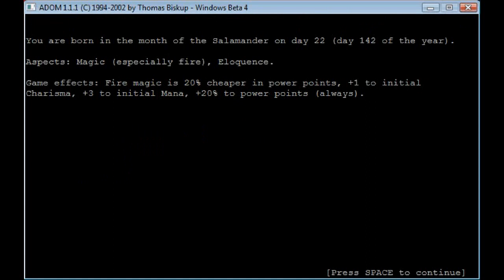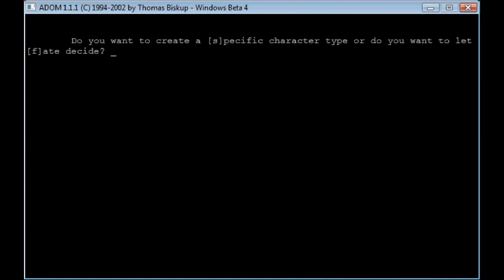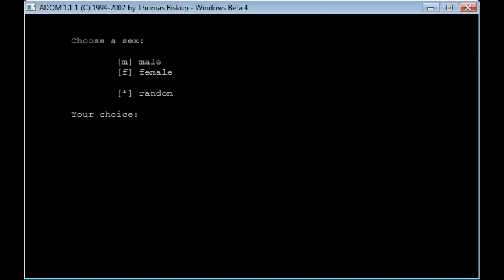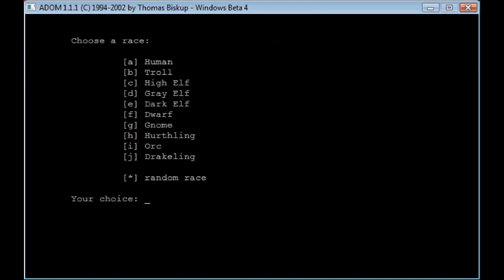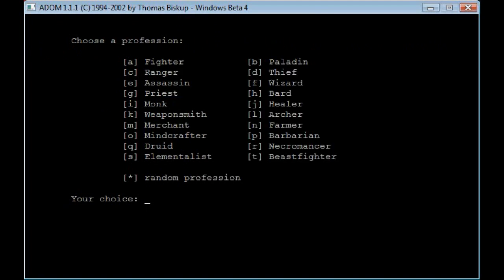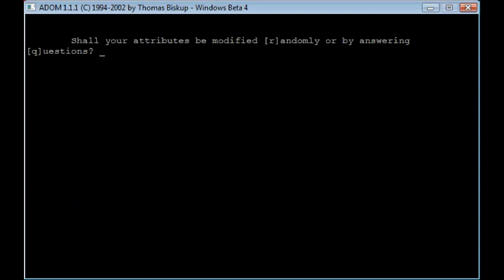Look at that. That's pretty sweet. This time specific. If I do this again, I'll probably just random it. How about... turn that down a little bit. How about a gray elf? Elementalist? Wizard? Bard? That month was pretty much made for fire magic. Let's hope we get some.